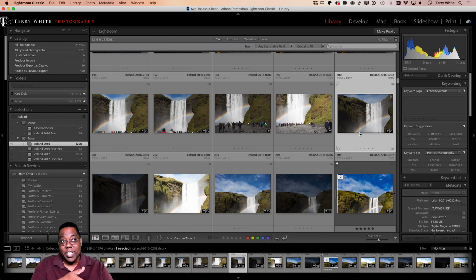Because I'm going to have to remember I shot waterfalls in Iceland. Let's go to the Iceland collection, scroll through and try to find some waterfalls, and I'll find some. But that wasn't the only place I shot waterfalls in my life. I've shot waterfalls all over the world, and I don't remember necessarily where I was when I shot the waterfall that I was looking for at any given time.